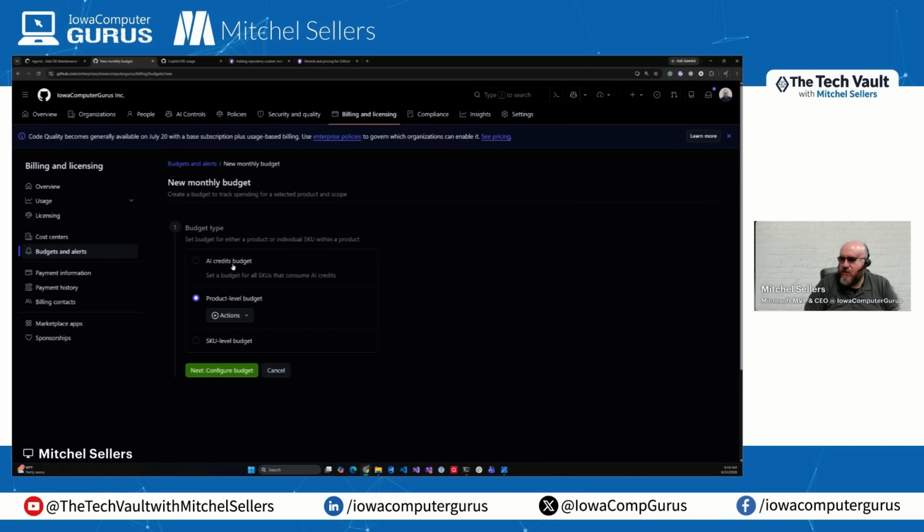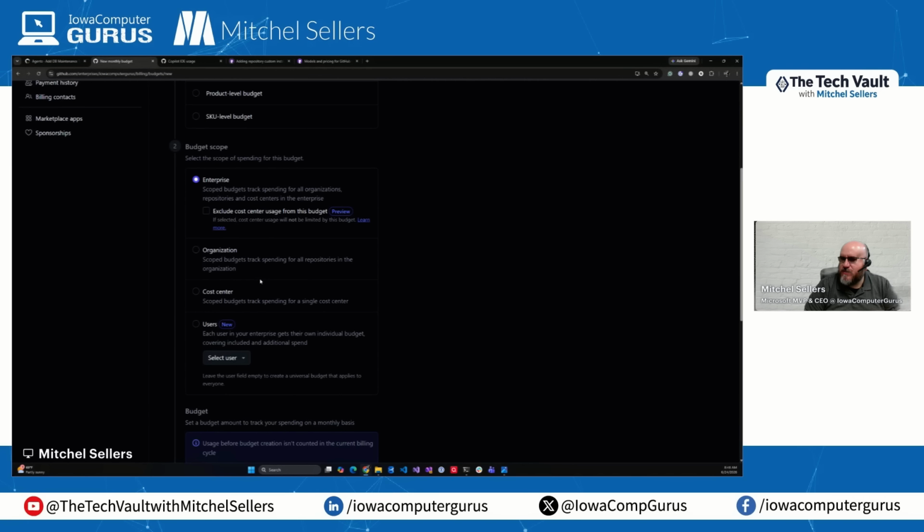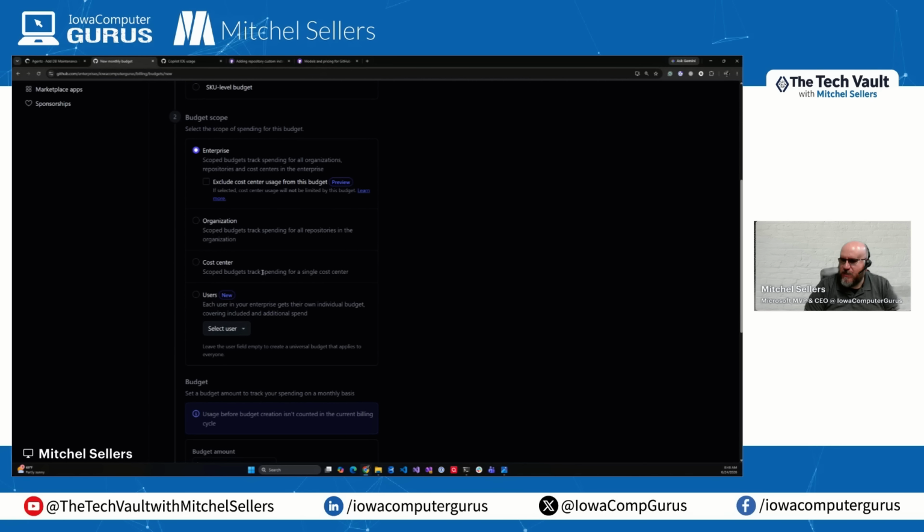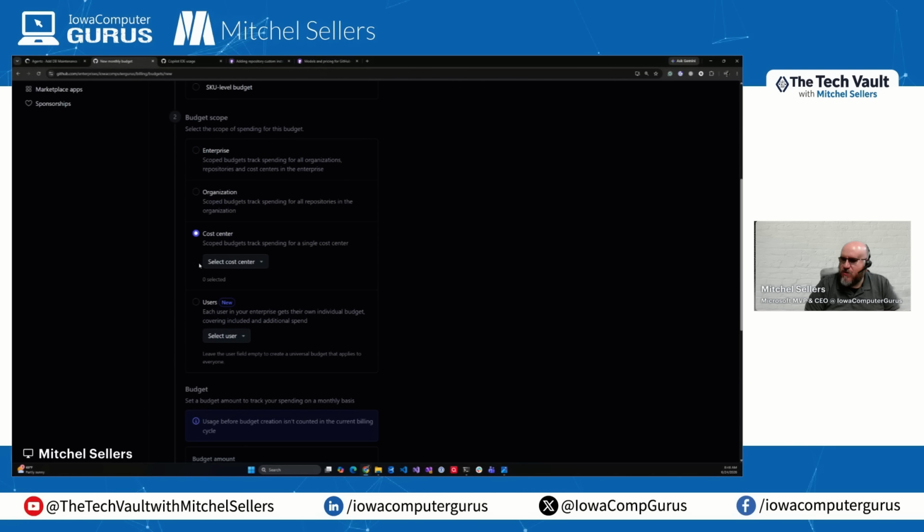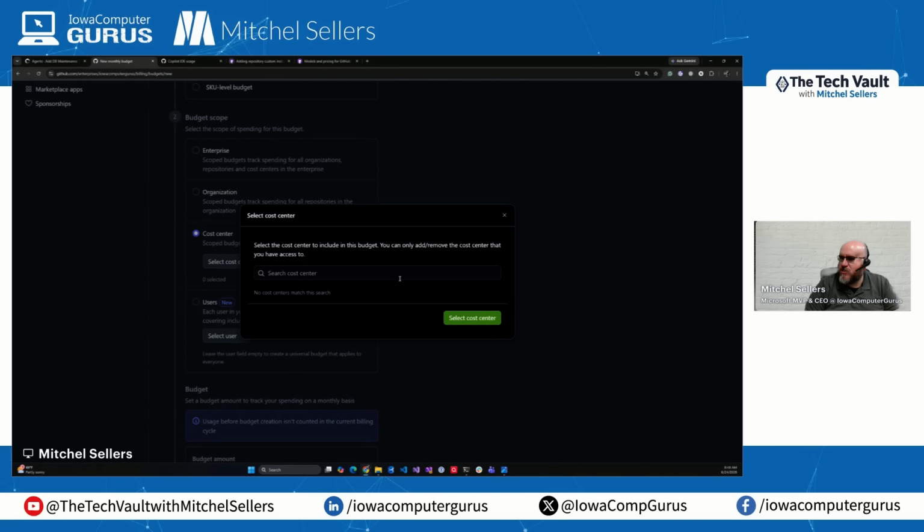Well, what we can do here is an AI credits budget. And when we get into creating this budget, there's a number of different things we can do. We can do it at the enterprise level. If you're an enterprise user, you can do it at the organization level, right? The individual org within an enterprise. You can also do a cost center budget. You need to make sure that you have a cost center included.